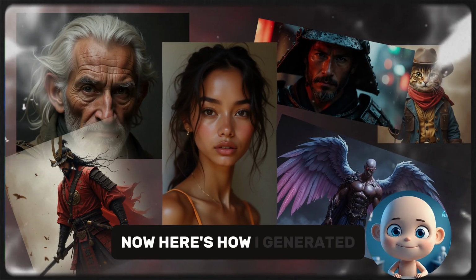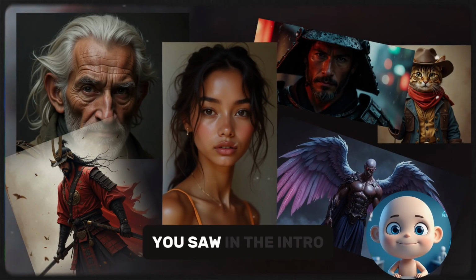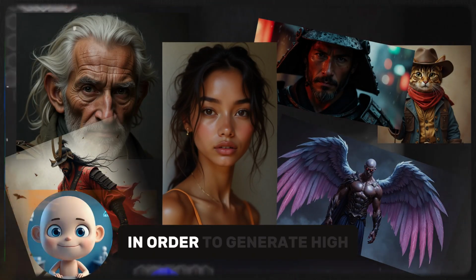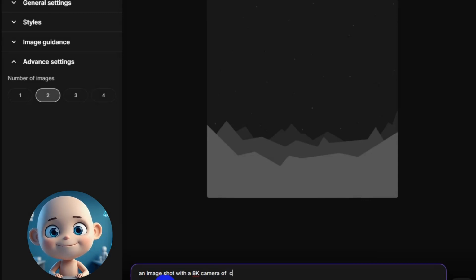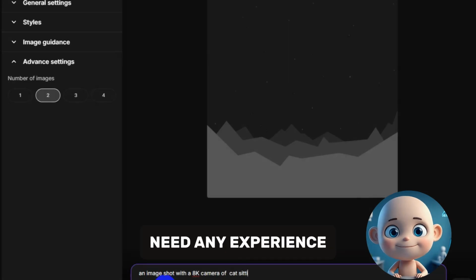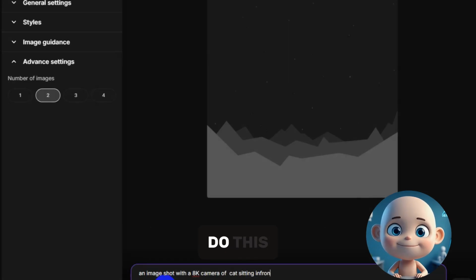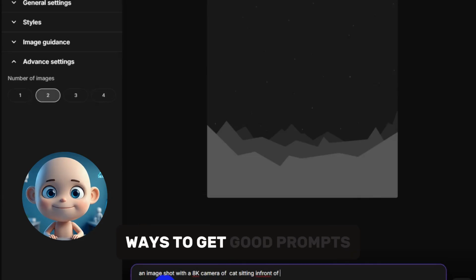Now here's how I generated the images you saw in the intro of this video. In order to generate high-quality images, you need super good prompts. And don't worry, you don't need any experience or be an expert to do this. There are a couple of ways to get good prompts.